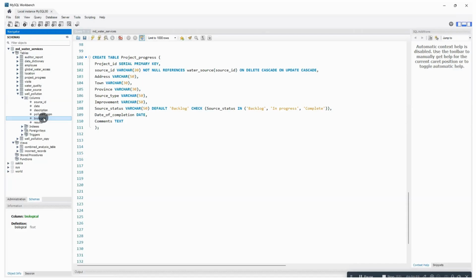Now, we have a column here called results. The result records if a well source is polluted by maybe chemical pollution or it's not polluted. If it's not polluted, it's recorded as clean. That means that water source is clean. We don't need to do improvement on it. We don't need to install the RO filters and the UV filters.